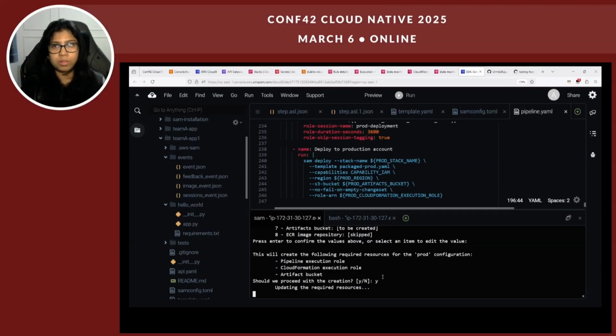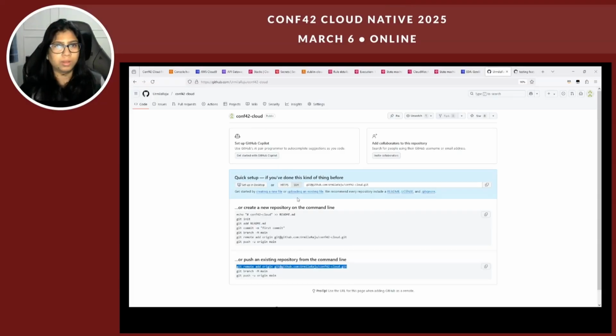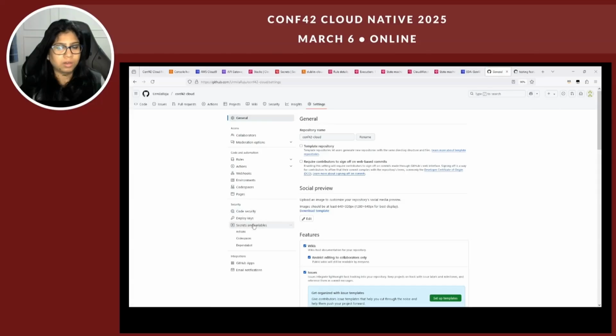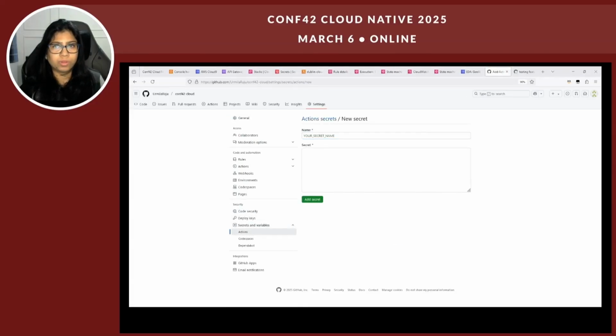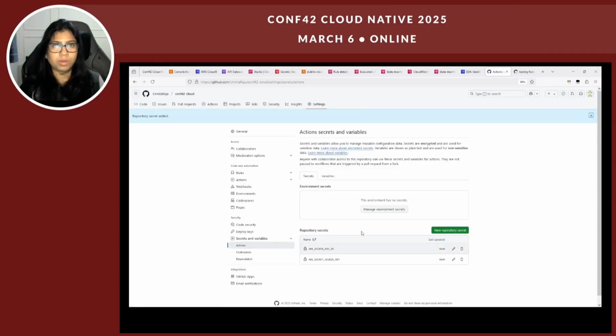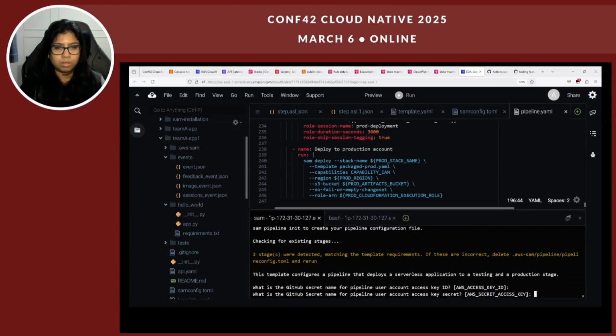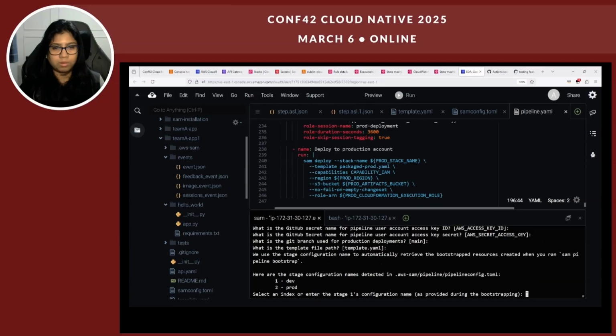So while it is progressing, let's go to the GitHub repo. I have created a repo called Conf42 Cloud. And here, go to the settings and secrets and variables in actions. Create a new repository secret. For this, you will create the access key ID, and the same way do it for the secret key and the value. So it's now added. I'll go back to the action's name, complete file.